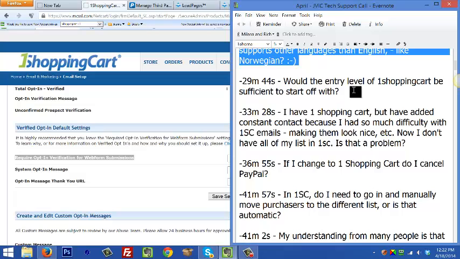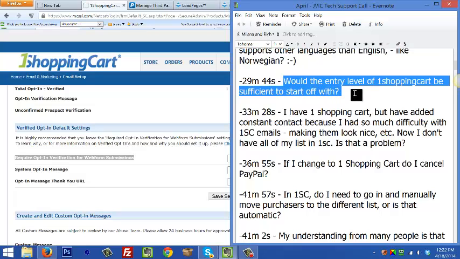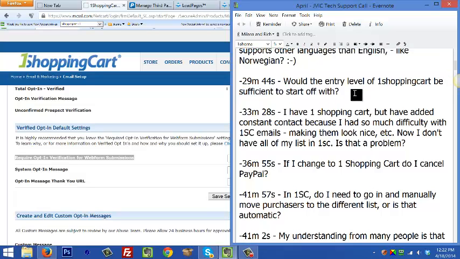Would the entry level of 1ShoppingCart be sufficient to start with? I would say no. I think you need the $99 level, and the reason why I say this is the $99 a month level comes with affiliate management, and you need that if you're doing JVs. It's just a fact. So you can start off small, but as soon as it's time for your first JV, you need to upgrade quickly.